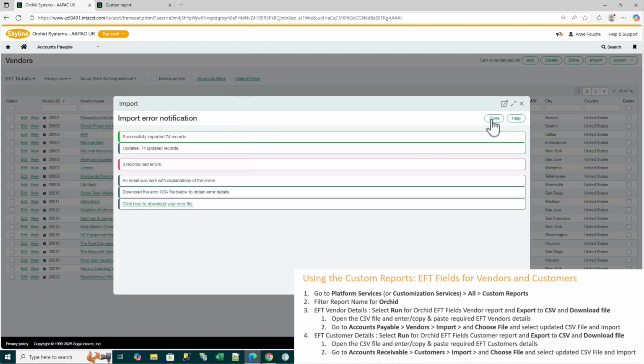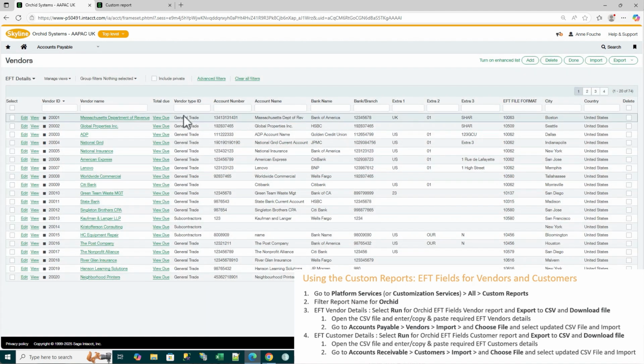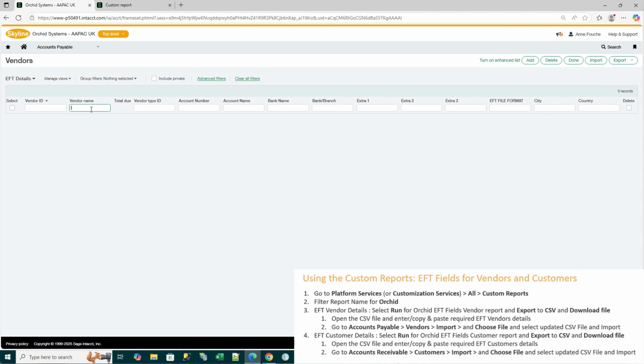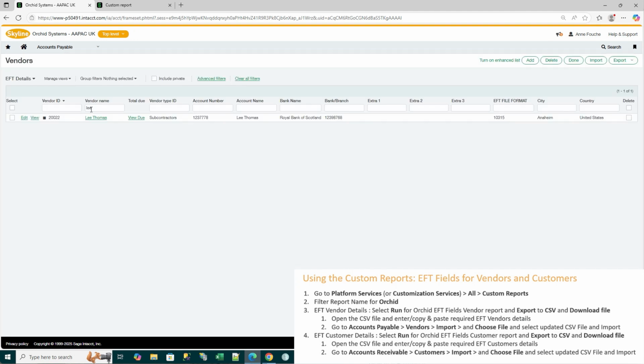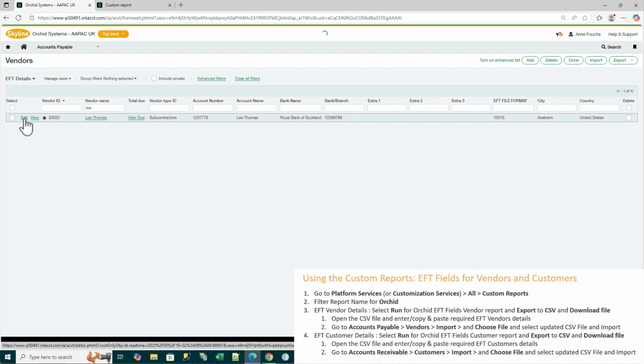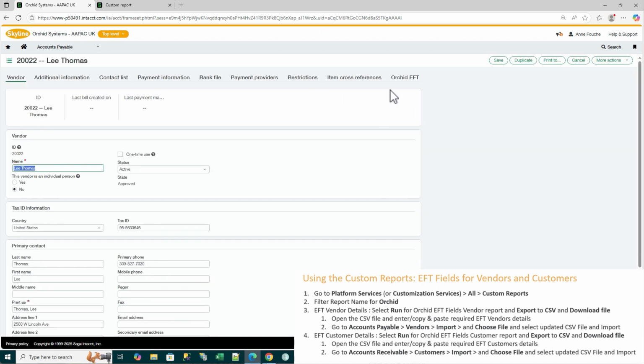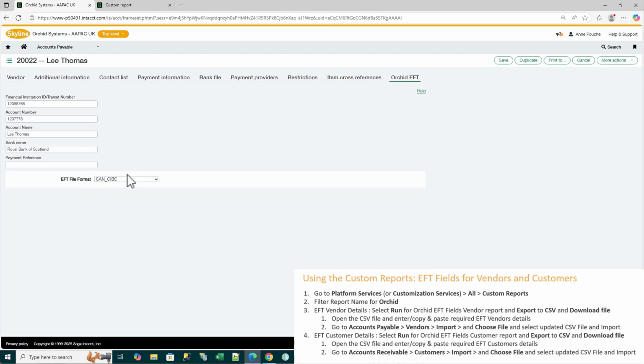You would get the normal validations from Sage Intacct, and I have some hashes in my vendor numbers. But if we went to go and look at Lee Thomas's details, you could see he's now been configured for CAN CIBC and the appropriate information has been imported.